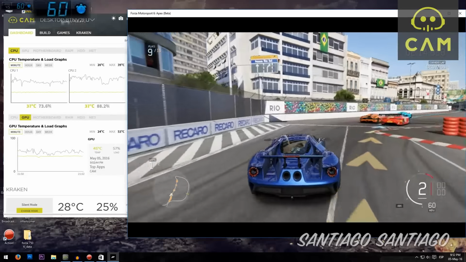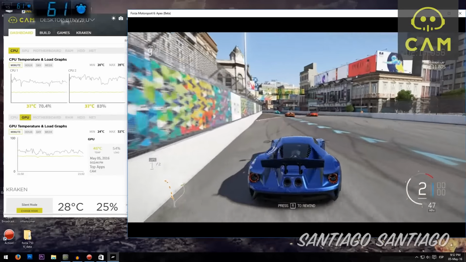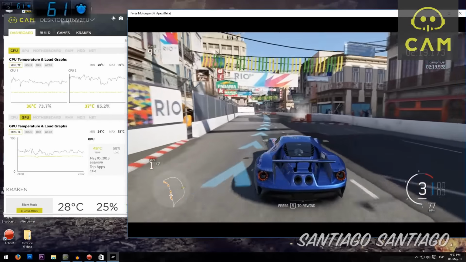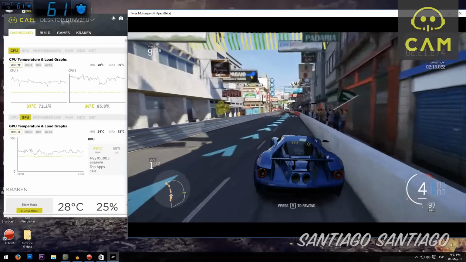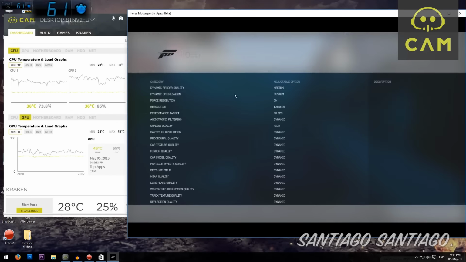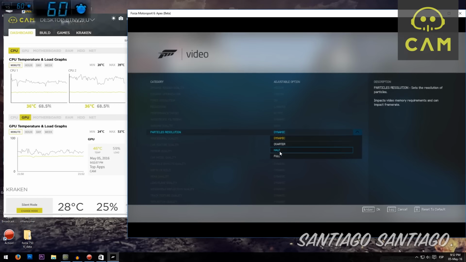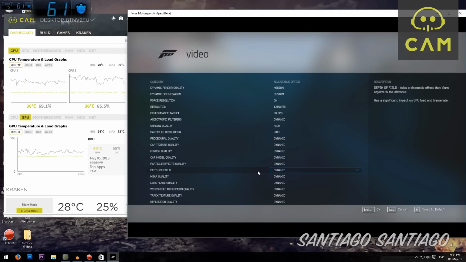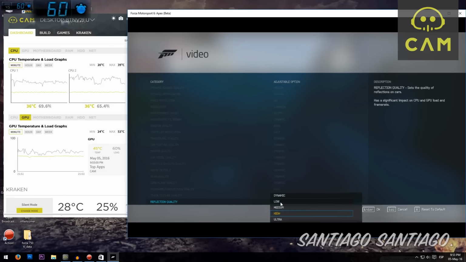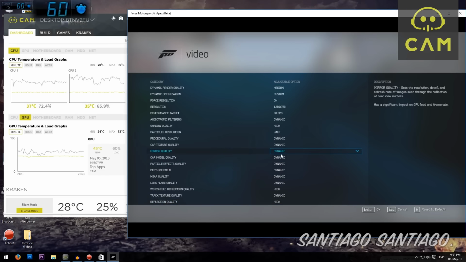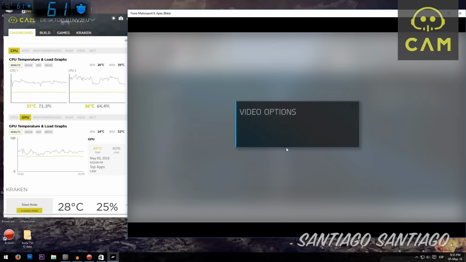But yeah, we're hitting 60. Maybe on 720p we can tweak some more stuff. But the game runs fine, as you can see. I have no complaints. I'll keep tweaking it until the game crashes, because why not? Okay, particles, yeah, half. Windshield reflection, oh, let's keep it on high. Reflections, yeah, let's keep it on high too. And let's see what happens.